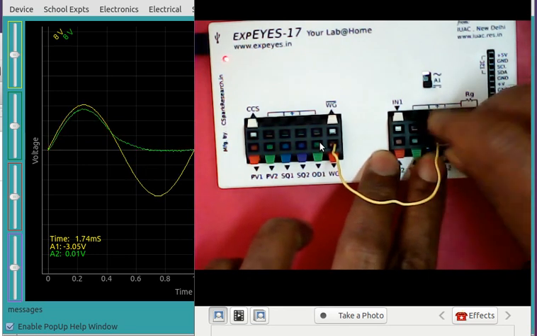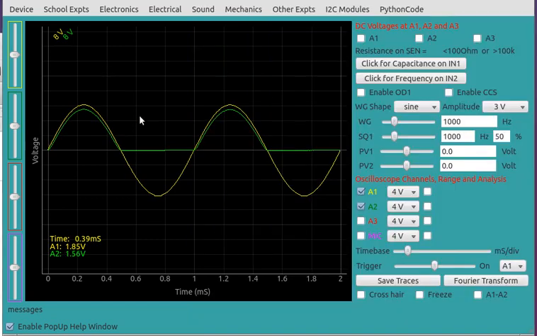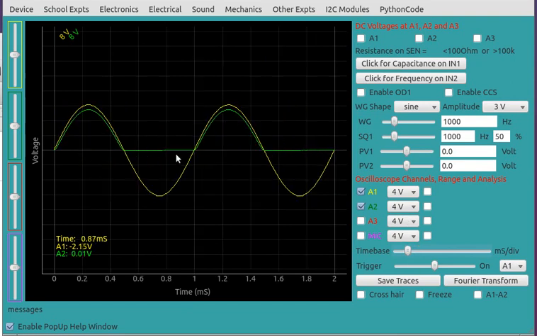So we have connected a PN junction diode like that, and if you see here, this is the output. That is what is expected, right? And that is how you perform experiments using this GUI.